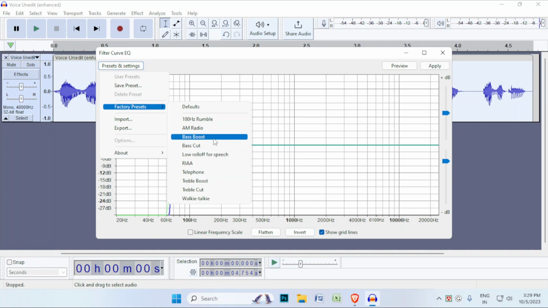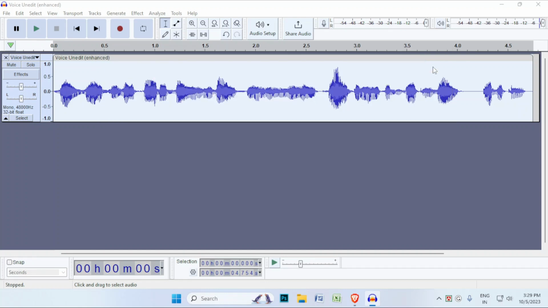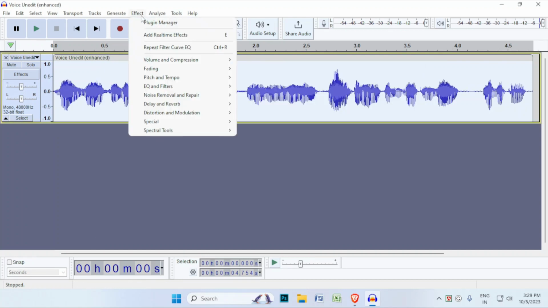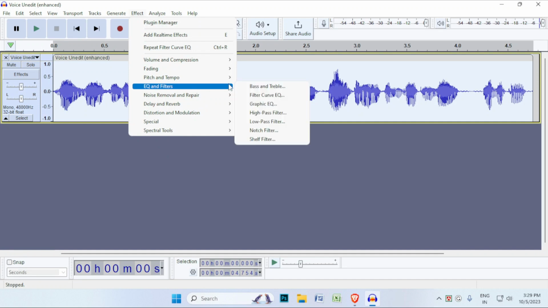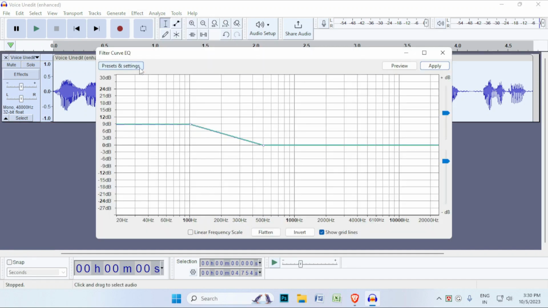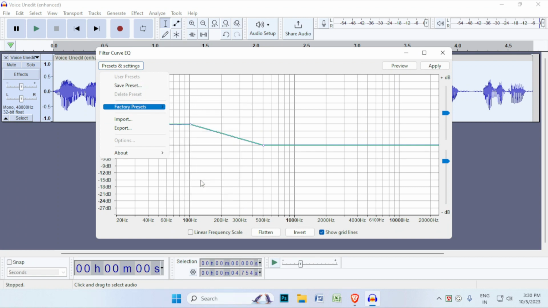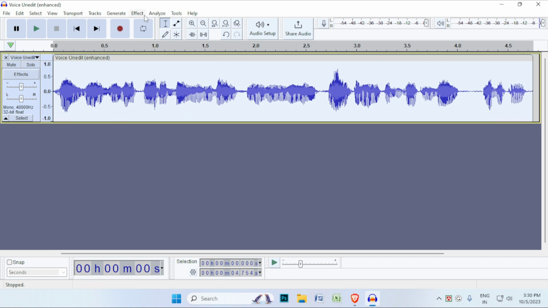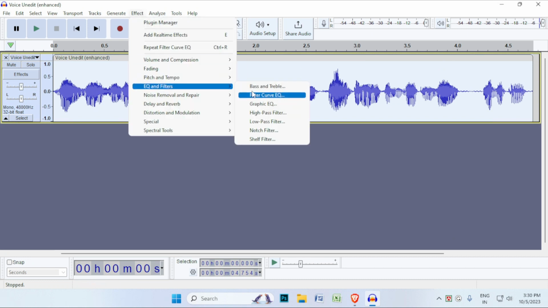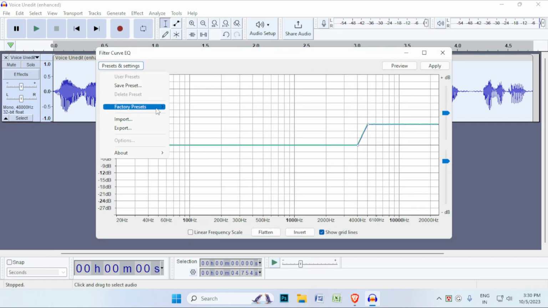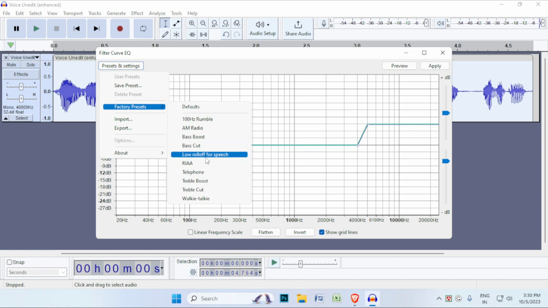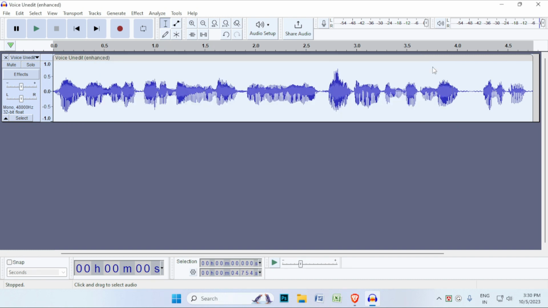Let's apply it one by one. First, select Bass Boost and click on Apply. Then again go to Effect, EQ and Filters, Filter Curve EQ, Preset and Settings, Factory Preset, and Treble Boost. Click on Apply. Again go to Effect, EQ and Filter, Filter Curve EQ, Preset and Settings, Factory Preset, and low roll off for speech. Click on Apply. The voice wave is changed a little bit.